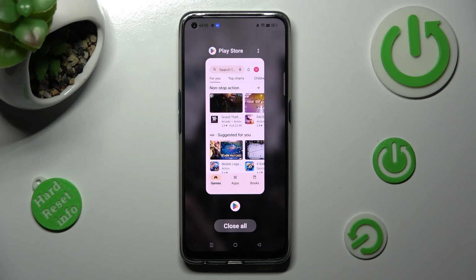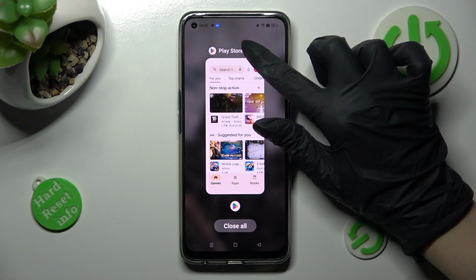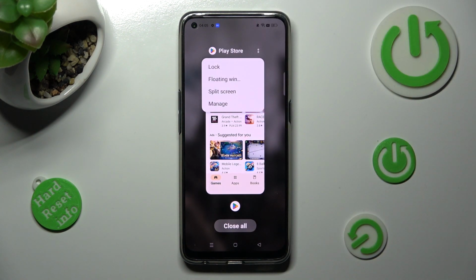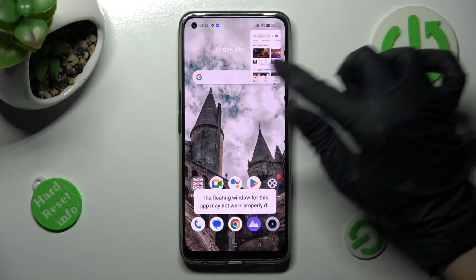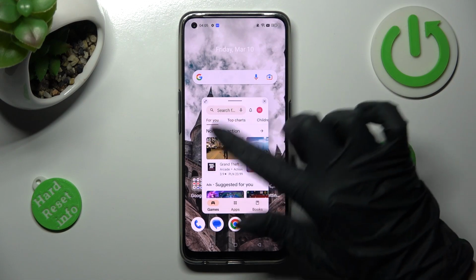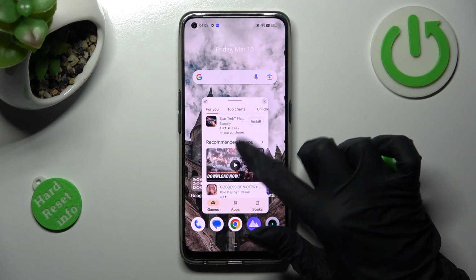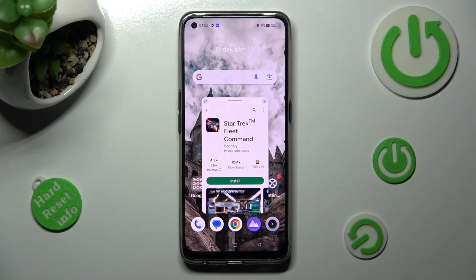Then click on those 2 dots at the top right corner of your app and select Floating Window. Then tap on this tiny one. As you can see now, I can use my Play Store in pop-up view.